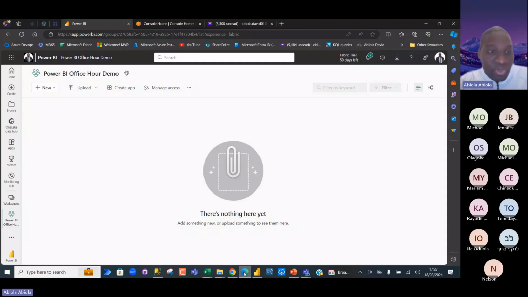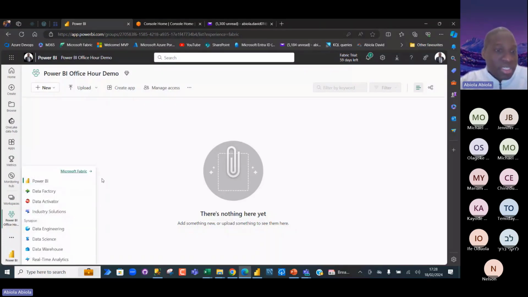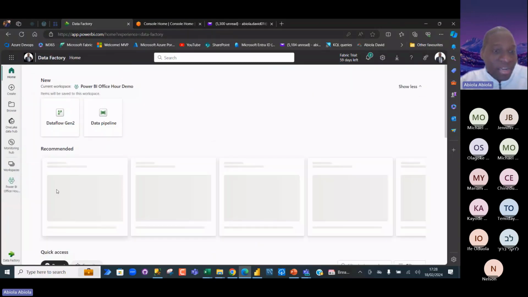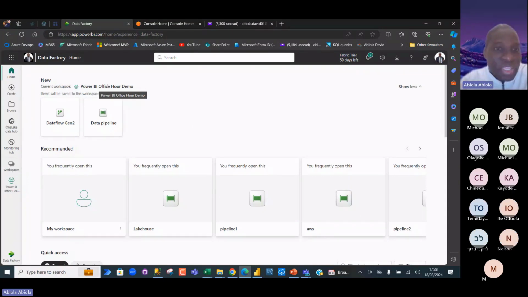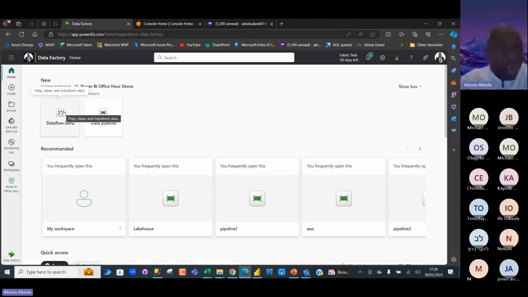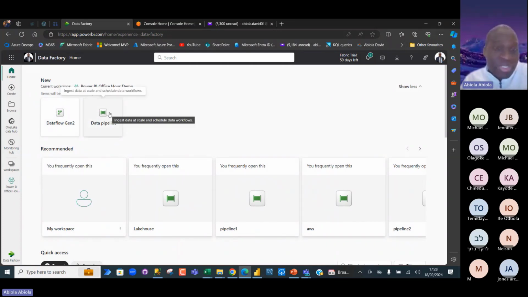So let's go to the workspace we just created. I can easily come at the bottom here and choose the data factory experience. And this actually opens the page. So we can see the current workspace is Power BI office hour demo. And there we can easily use the dataflow Gen2 tool, which is the same thing as Power Query Online. So this allows us to prepare, clean, and transform our data for downstream analytics. And of course, we can even use the data pipeline and use some activities in the pipeline.